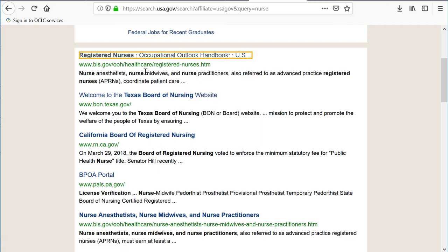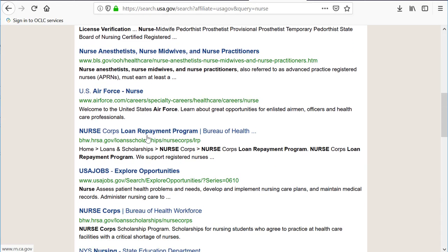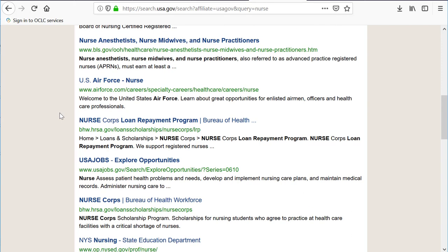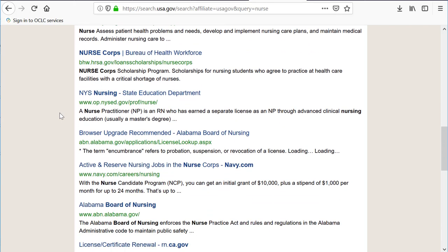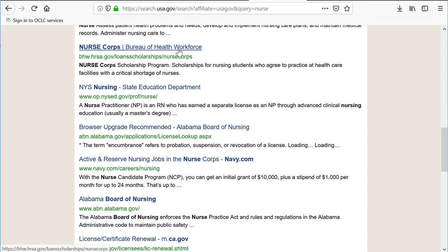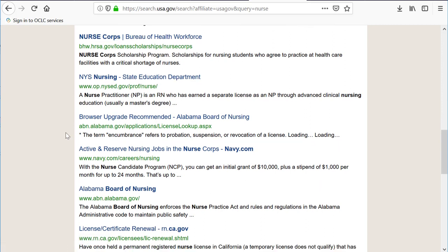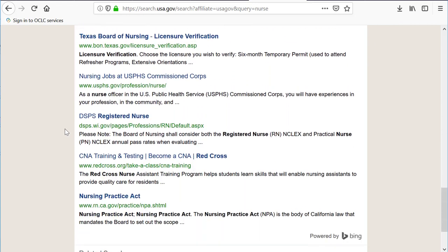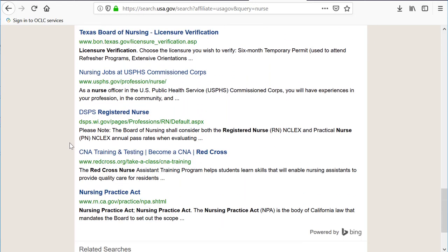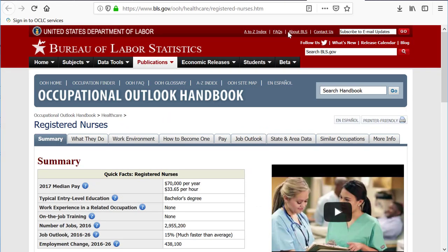So if I open that in a new tab, they also have government websites for states as well. For example, here's the Texas Board of Nursing website and California Board of Nursing. So if I scroll down, they even have an Air Force page about nursing. And if I keep going down some more, they have the Bureau of Health Workforce and the State Education Department. So you can see there's a whole variety of information from USA.gov from different government agencies.